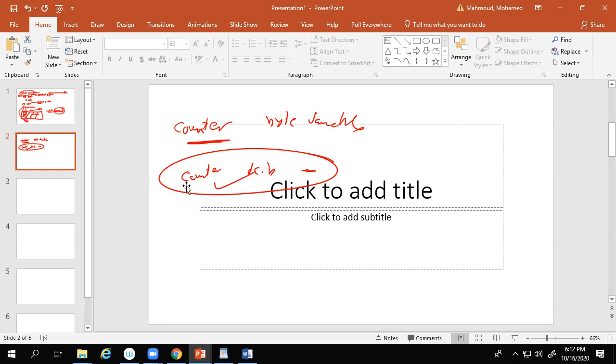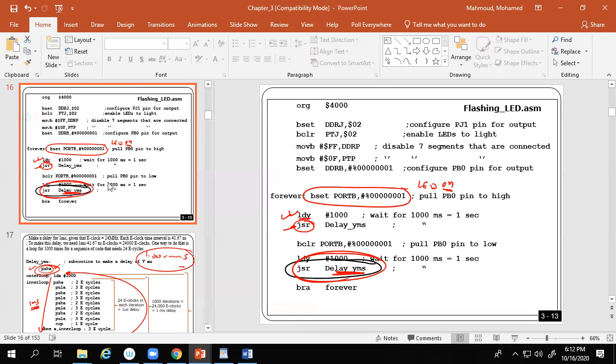So what you have to do, number one, you have to write the include instruction. Number two, you have to add this file to your project. Number three, you have to define a variable like counter. Otherwise, CodeWarrior is going to tell you that you are using a variable called counter, but you didn't define it. So, yeah. Any questions?